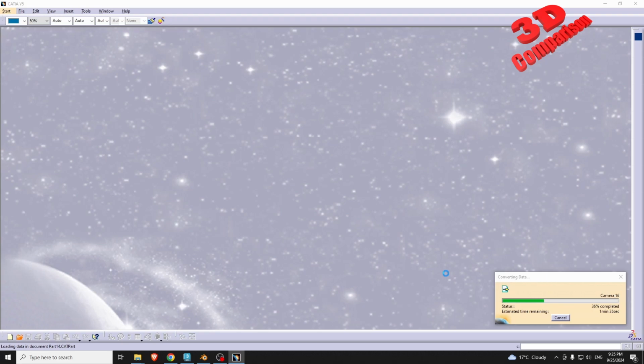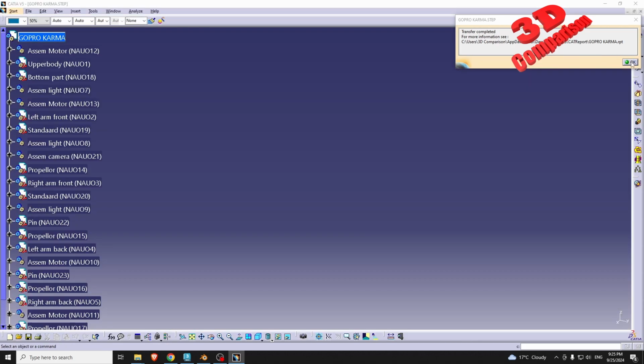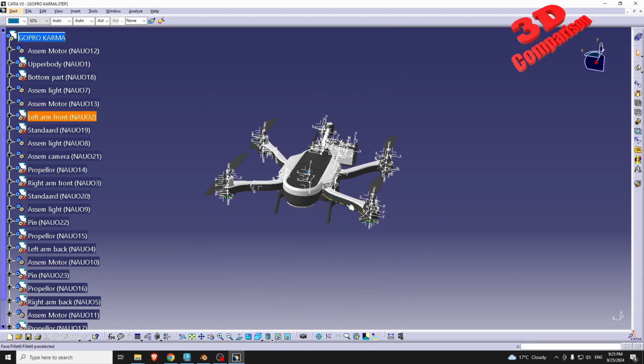So I see that the model is still loading, so maybe the complexity of the model is quite high for this case study, but I will leave it like this. So we have the file almost loaded. Now the main problem with this is that initially we need to convert this into a step file. Okay, so we have the model loaded over here. This is the GoPro Karma. And we see the geometry over here.